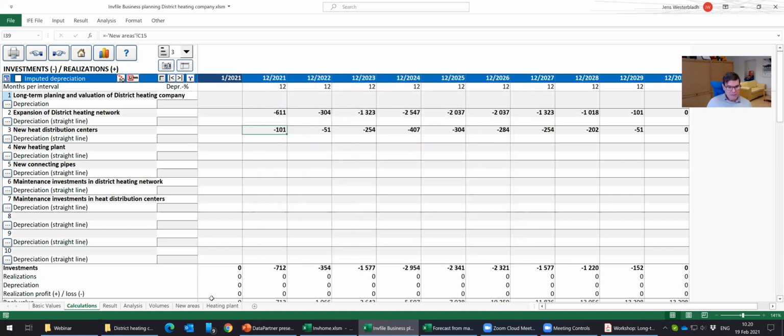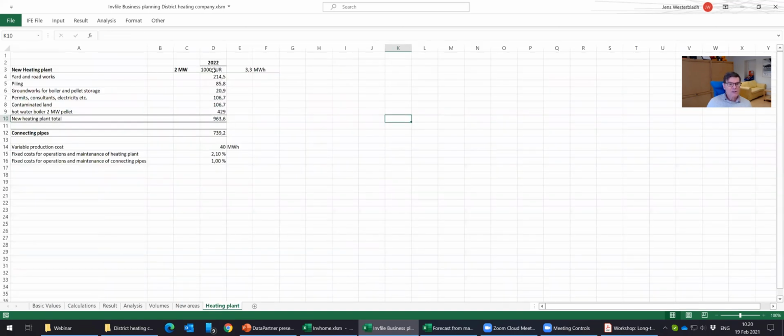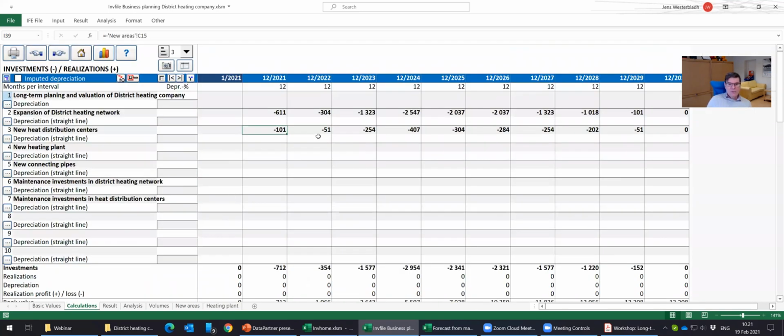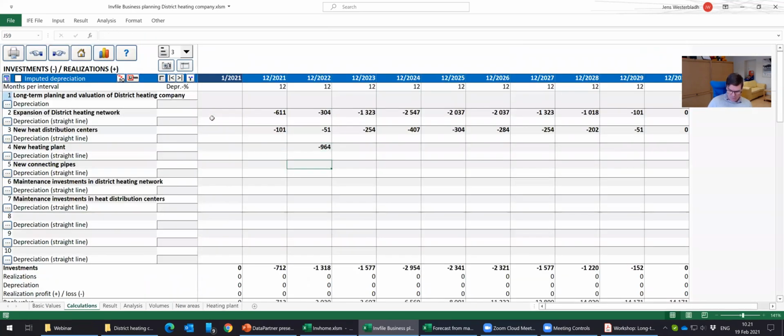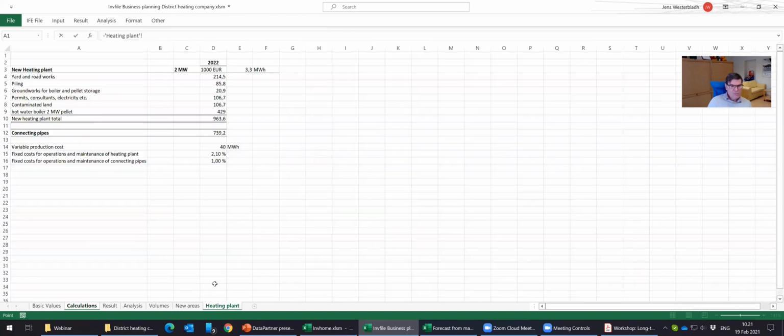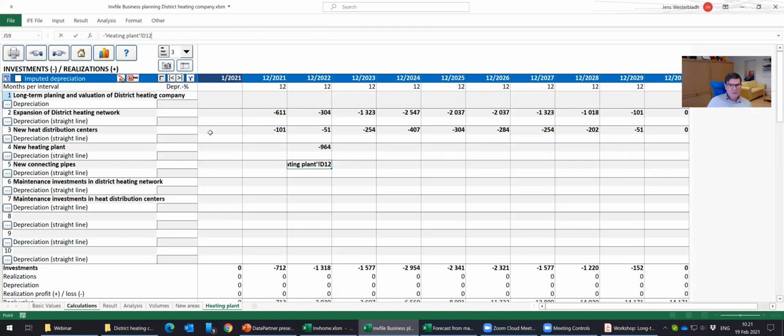The new heating plant was in 22, okay. So let's see, there is heating plant total and connecting pipes total, yes. So this one, well, I could just put the values, but I will link this time. Minus 963 and minus 739. Yes, okay.